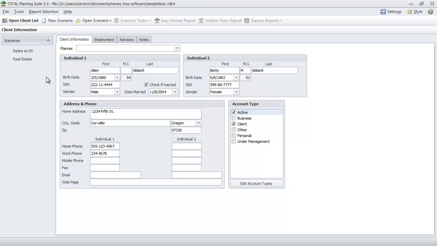You'll notice I start with client information. This is pretty straightforward. This is going to be where you're entering in their names, their birth dates. You can enter in items like their address, but that is not going to be required by the system. All you really need to do is enter in their name and their birth date in this section.